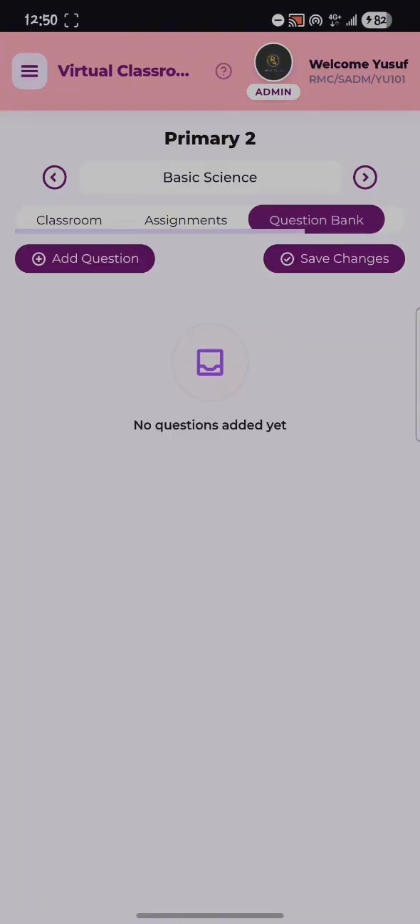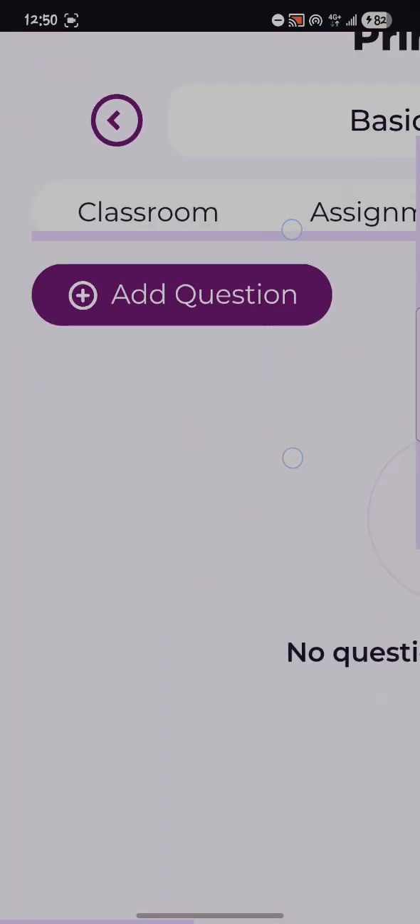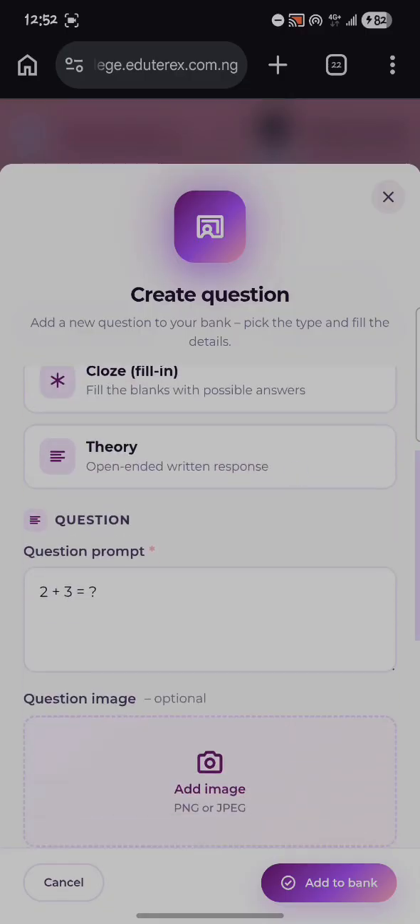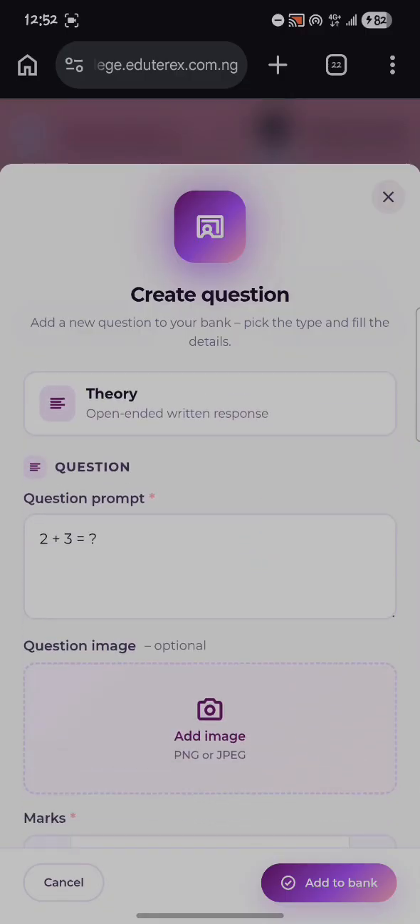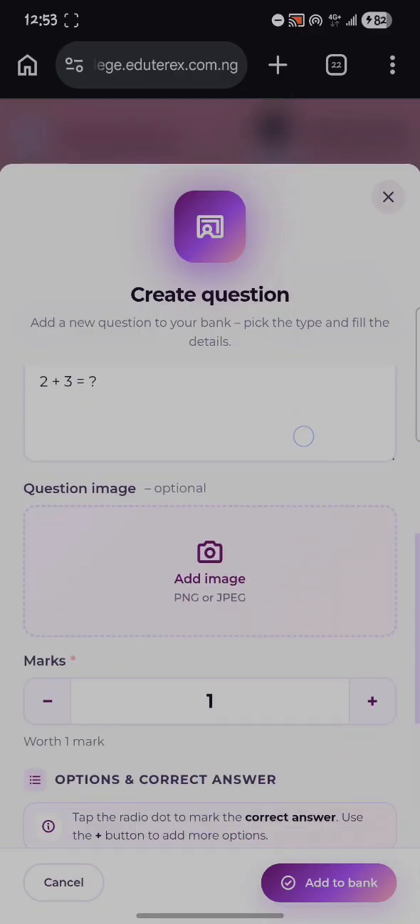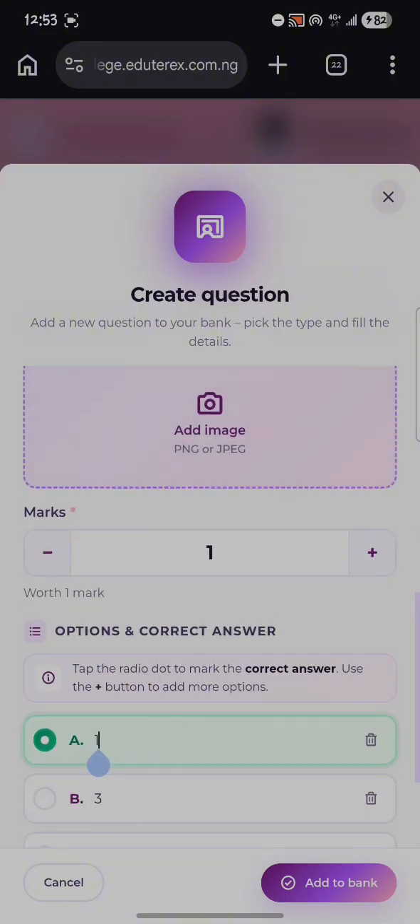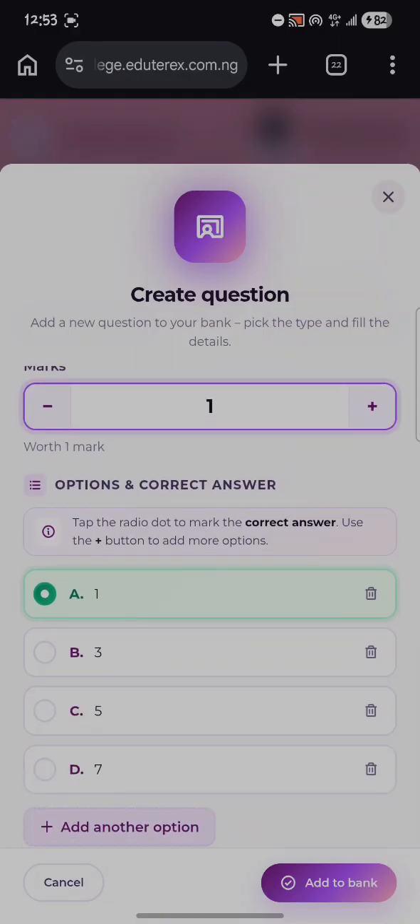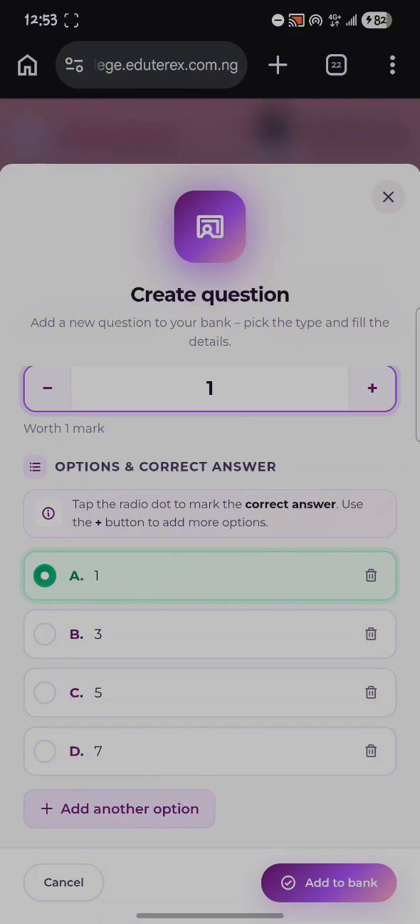Aside from adding questions through the smart questionnaire, you can also add your questions manually by clicking on the add question button. You can select the type of question you want to add, be it multiple choice, closed question, that's filling the gap, or theory question. Then next, you input your question prompt, the question you want to ask. Then if the question supports an image, you can add that image here for context. You can also select the marks, be it 1 mark or 2 marks, but it's 1 mark by default.